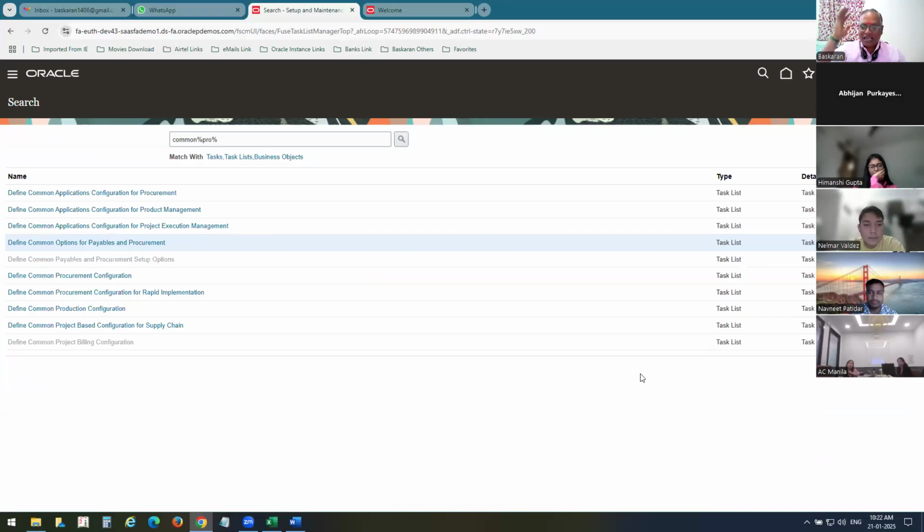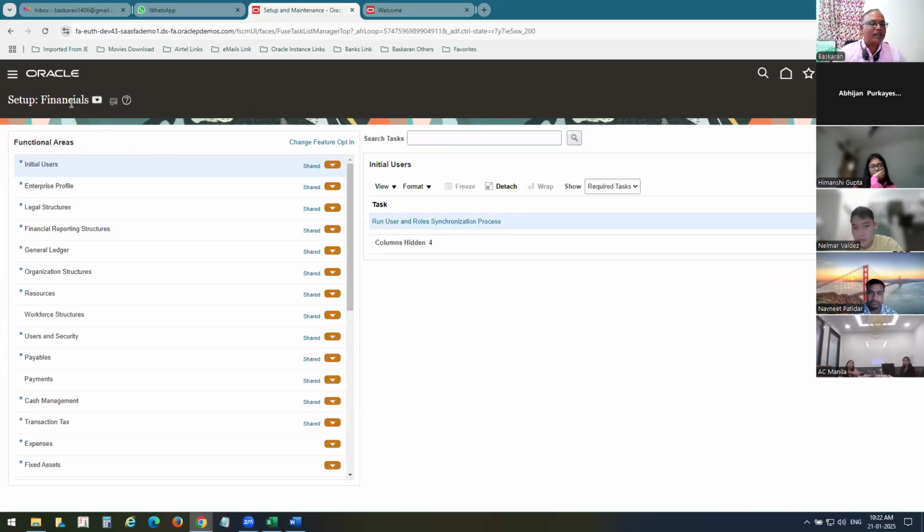Clear? But what is the best practice? Fix it in mind. Any scope related task, don't search it here. Best practice, this is the place. Comfortable? It's a navigation. Okay, leave it. So your trainer has explained offering, functional area or options, task list required or all tasks and independent tasks.